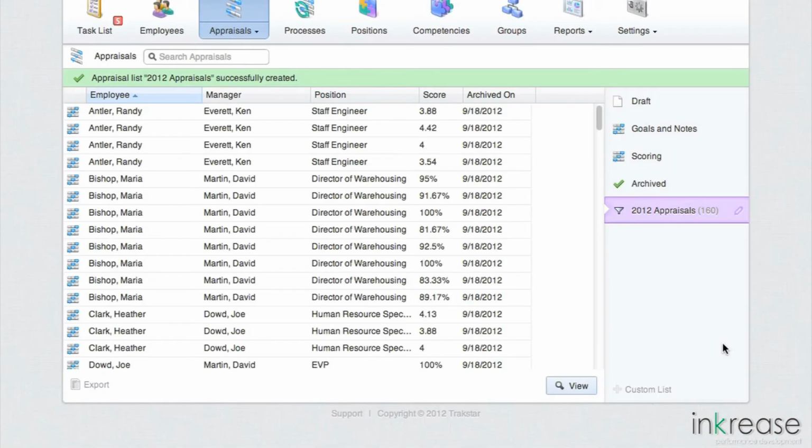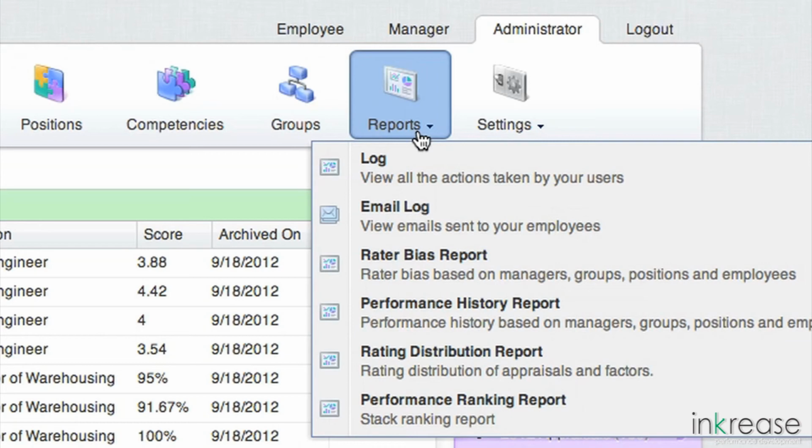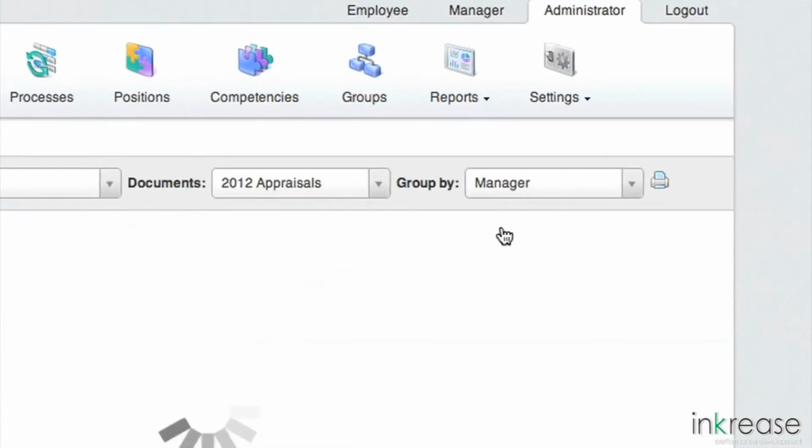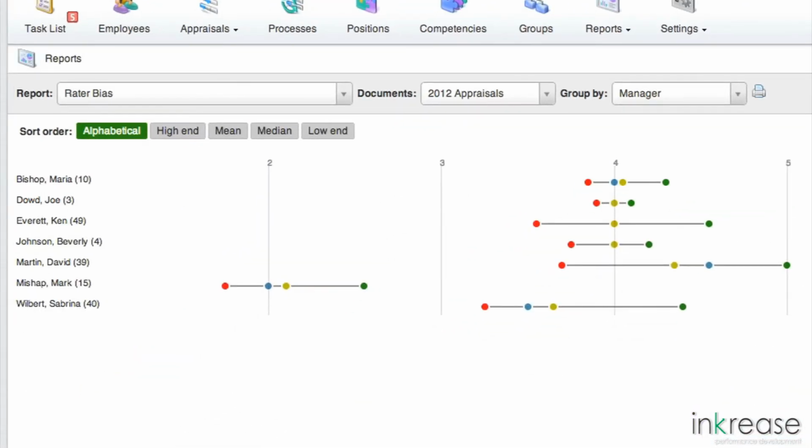Here we see a list of the appraisals that match our filters. Note that we can export this custom data to an Excel file. First, we'll look at the Rater Bias Report. What we see on this page is how managers tend to rate employees.